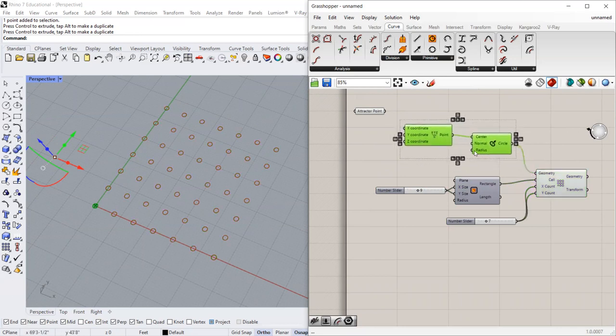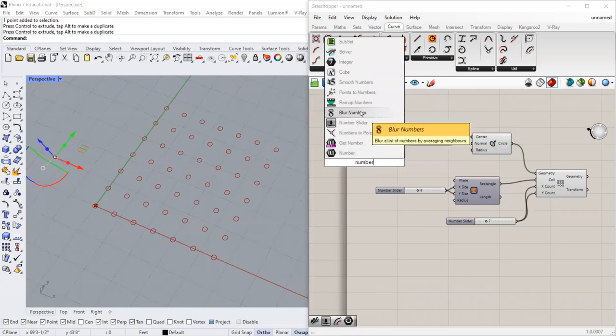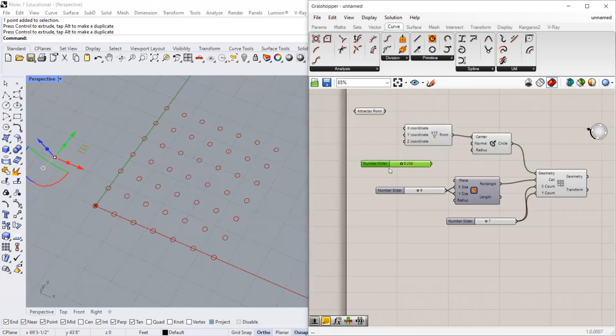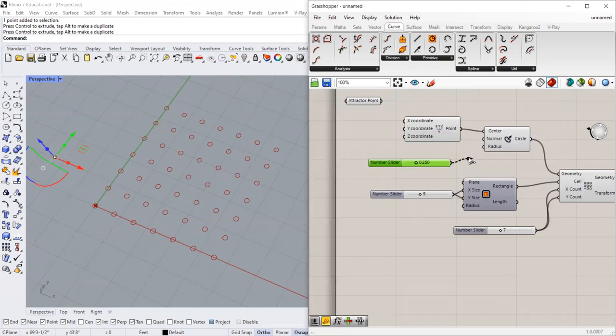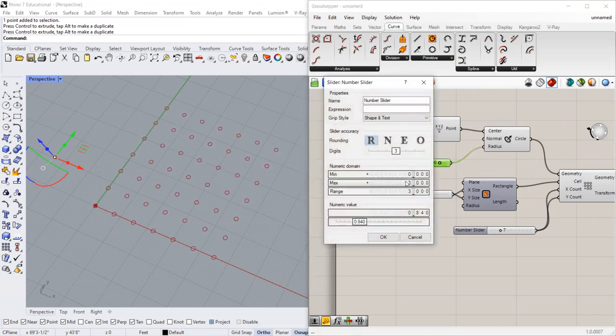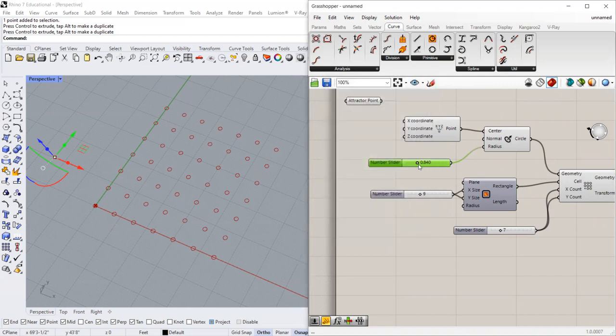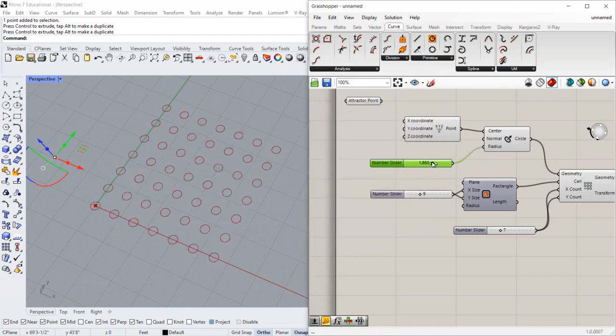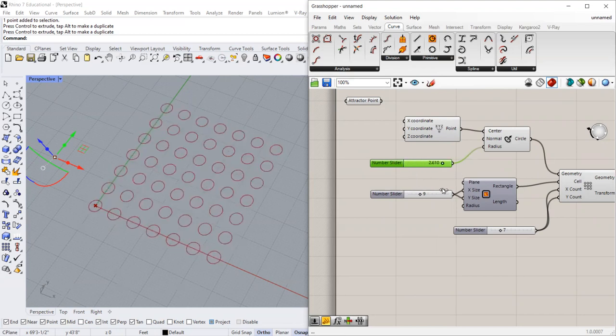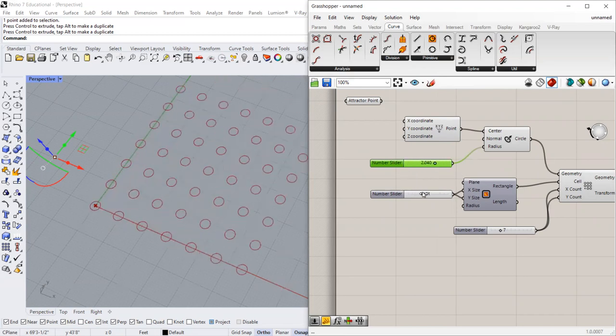The radius, this one right here, this radius? Yeah. Okay, so let's create another number slider. I'm going to leave this one a floating integer, plug this in, and now you'll see I can change this to 3. So you can see I can change these radii now and make them as wide as I want.